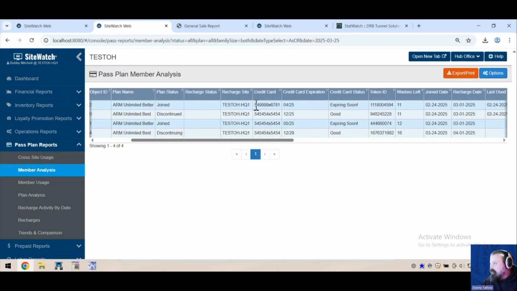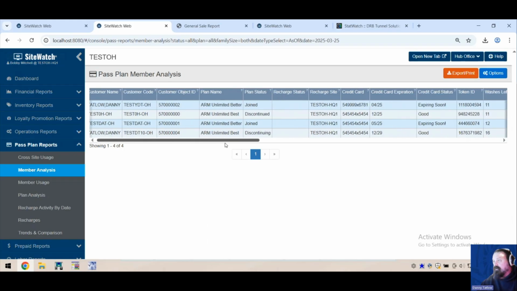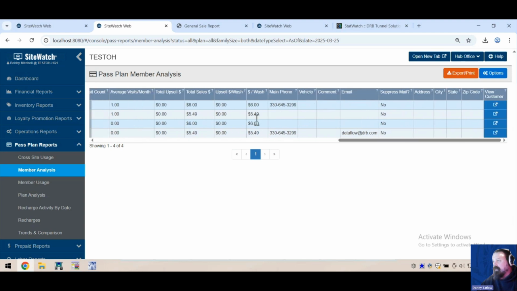Right here, the credit card will show the first 5 or 6 and the last 4. So you can say, oops, they expired in the expiration. That makes sense. This is also a great place to take action from if I want to call somebody. I've got their phone number and their email displayed right here.